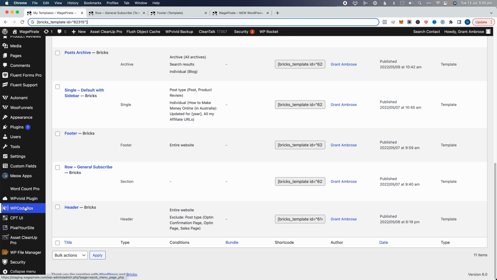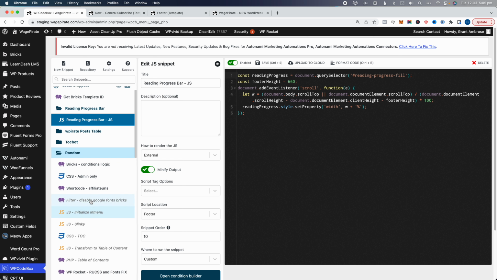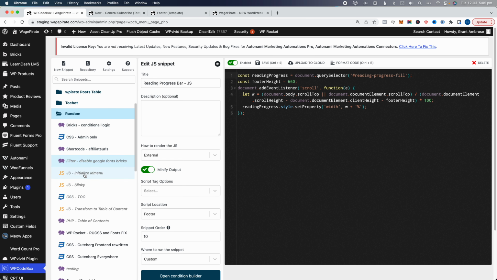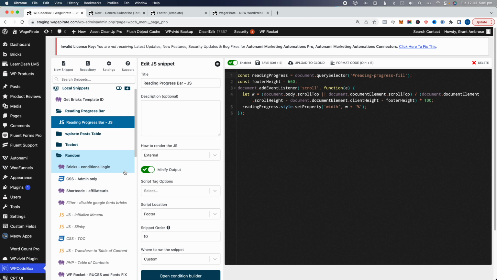Let's go ahead and go back to our dashboard. Now I use a plugin called WPCodeBox to add all my custom CSS, JavaScript, all my PHP snippets. So if I click here, WPCodeBox, inside all of these folders, here are all my snippets. If I go to random snippets here, you can see here's some CSS, JavaScript. So everything to do with my website, shortcodes that I create, anything like that, I create using this plugin here.